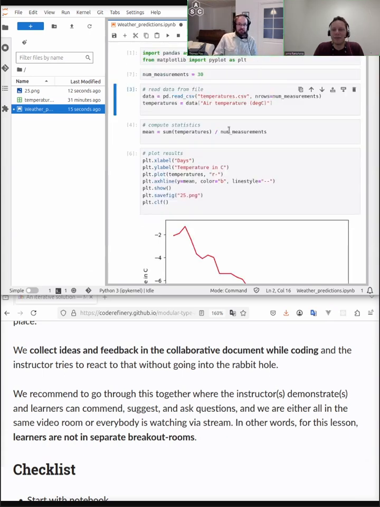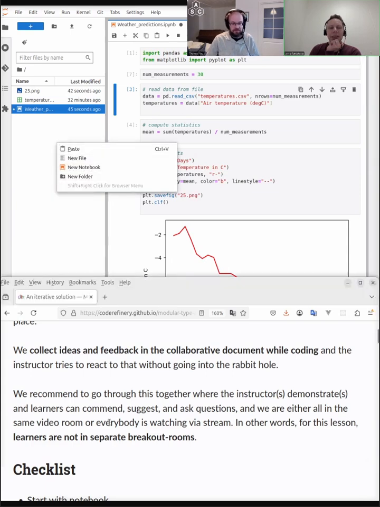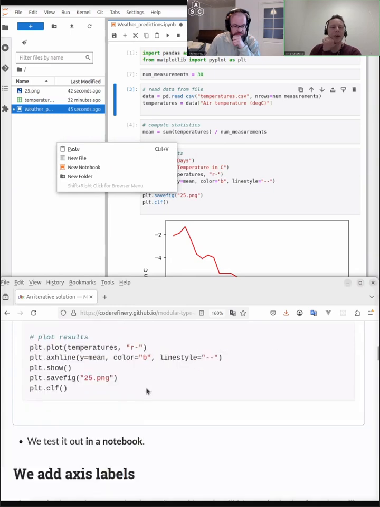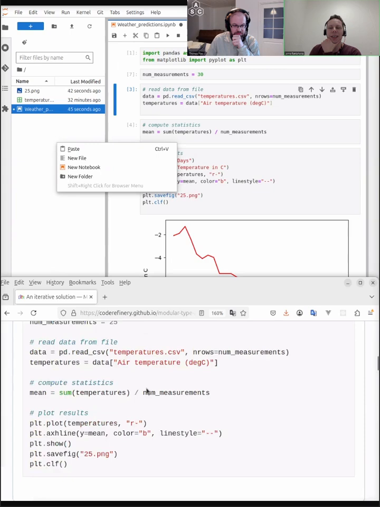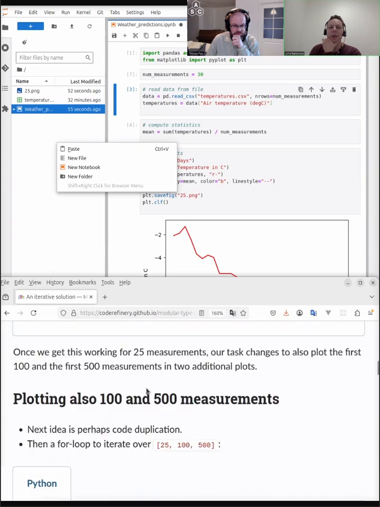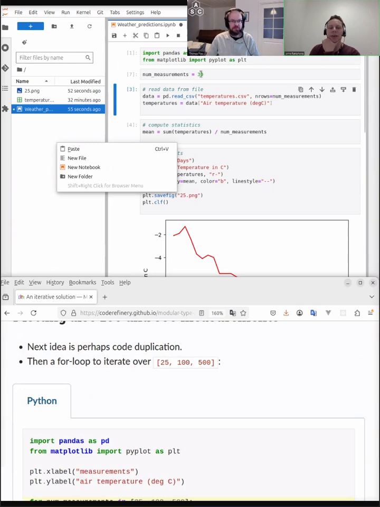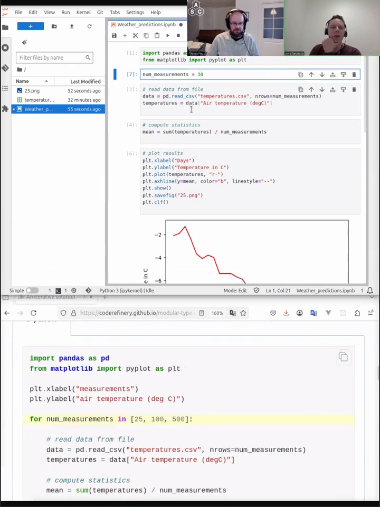But it might be an idea to take this and move it to an actual function, and then reduce what we have here in the plotting to something that only calls those functions. Let me first suggest a complication, a step towards making it a function: instead of just making one plot, make three different plots with different values of the number of measurements.